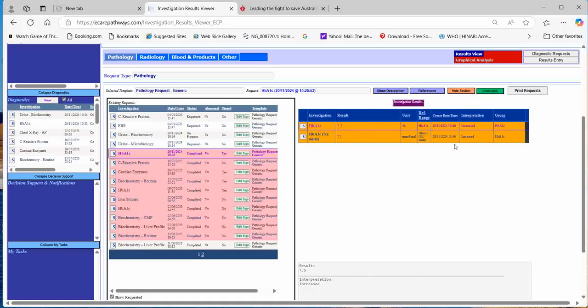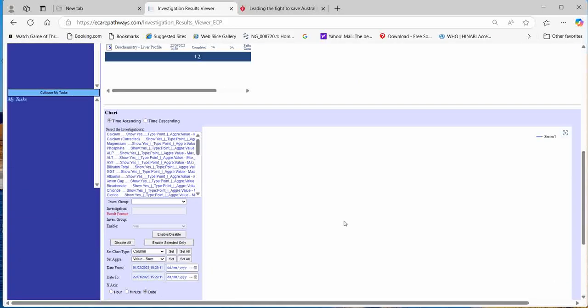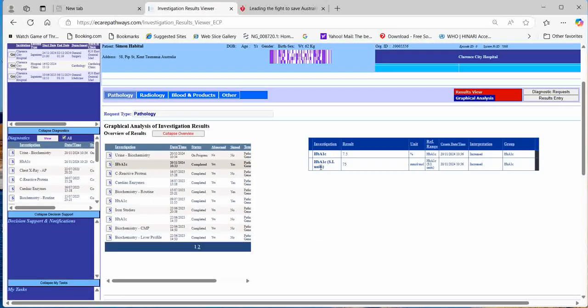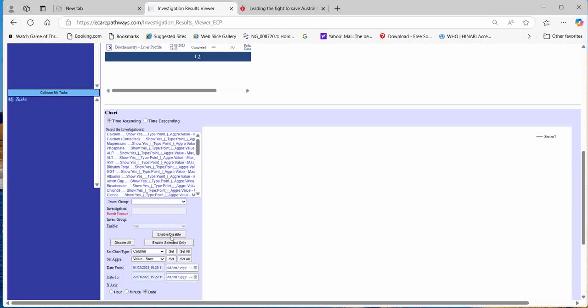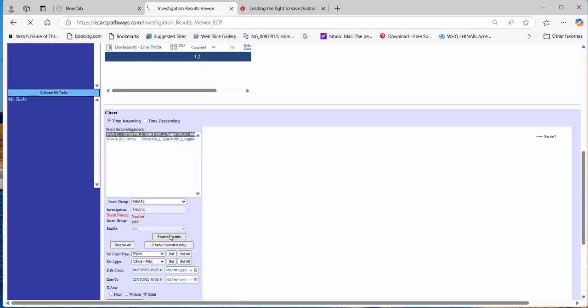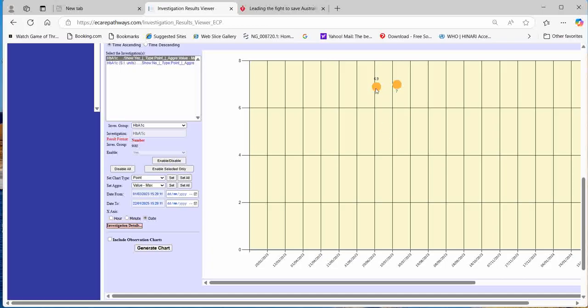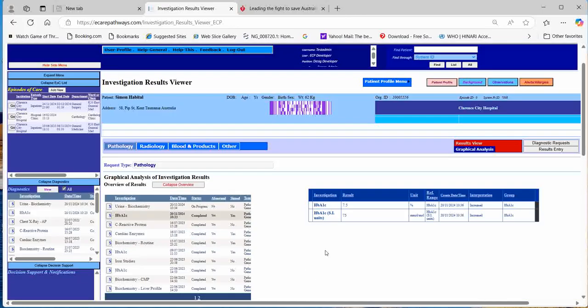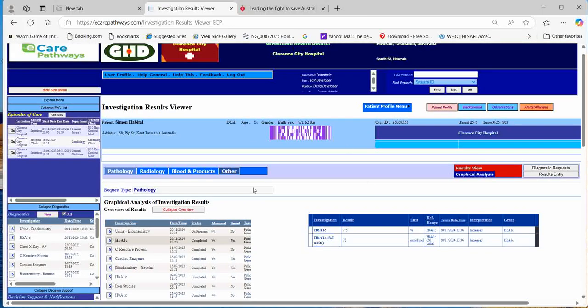And if I select graphical analysis, then that would give a graphical analysis for your patient. Let's say if I select this one, and go into HbA1c here, deselect all, and I'm going to select this, and it shows a graphic analysis of how it has changed over time. More would be covered in a different module, but this is just an overview.